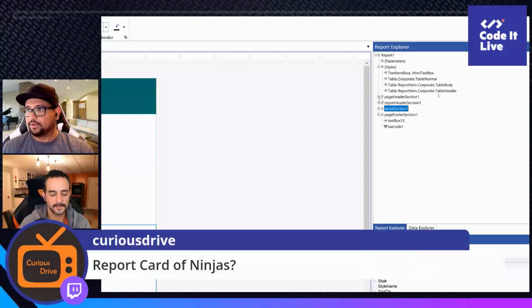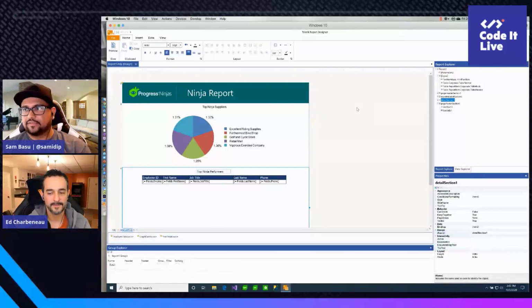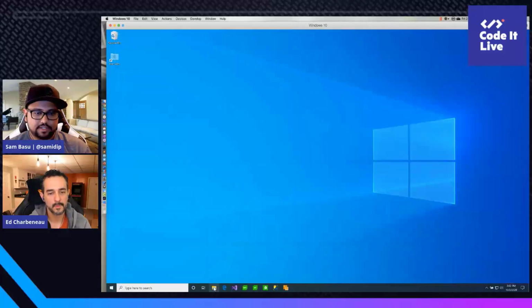You get to move things around. You get to do however you want to do. Yeah, report card for ninjas. Okay, so that's my report. And when I'm done with this, I save it, and it gets saved into a single file. And that's one TRDP file, and that is sitting on my C drive, right?